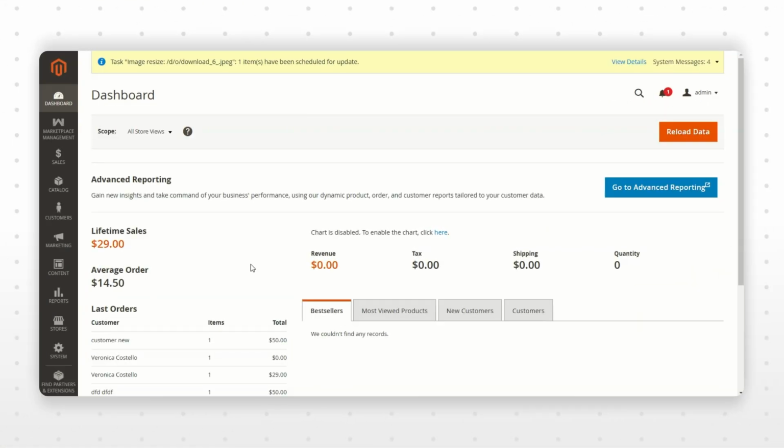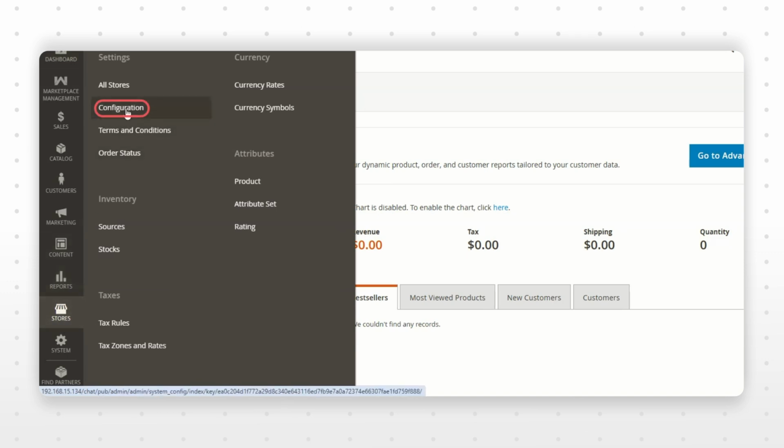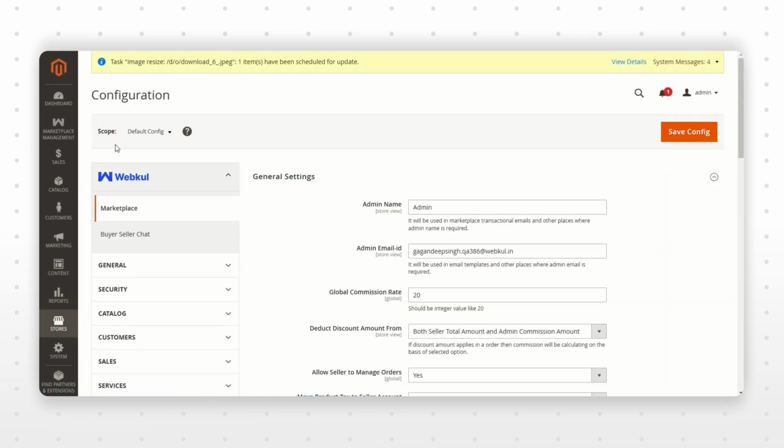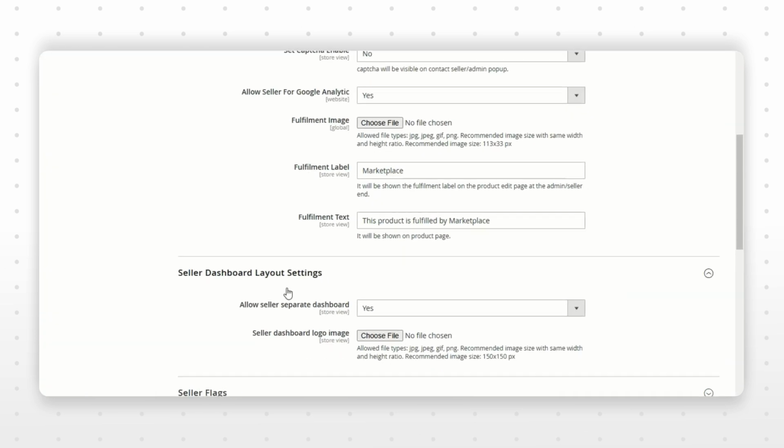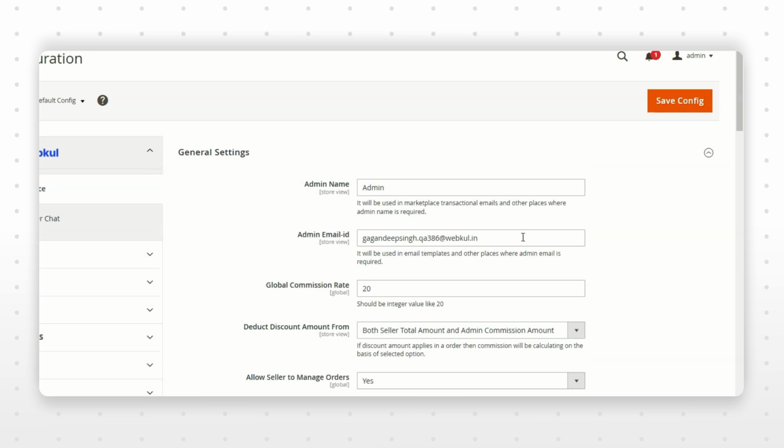Now here we are at the admin dashboard. From here we will navigate to Store and then Configuration. From here you can see the general settings, which are done by the admin, and the next setting is seller dashboard layout setting. Here we have two options: Allow seller separate dashboard, and the next option is seller dashboard logo image. Then save all these settings by clicking on Save Configuration.